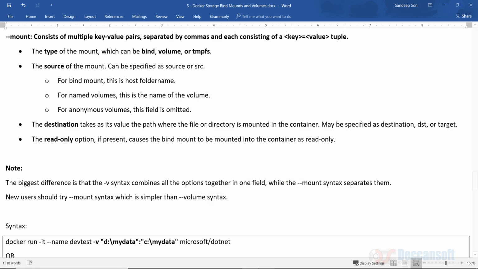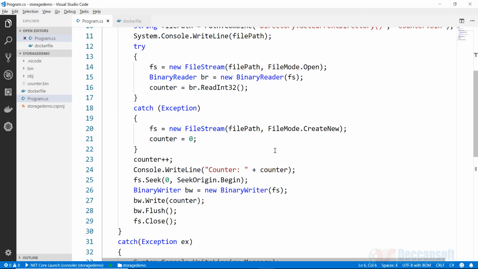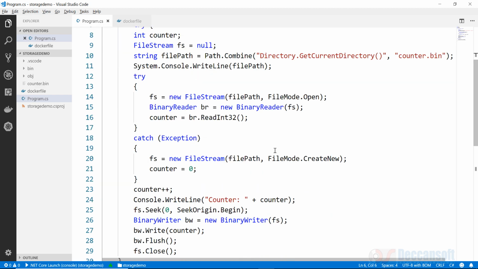So I have my same old project which I have it here, and I want to mount this into my application. I want to mount this directory, I want to run this through a container. Now before I run this through a container, I would like to make a small change. Here I am trying to create a file called counter.bin in the application folder. Now if I create it in application folder, every time we run, a new application folder would be created, and we would not have that application folder mapped to the host drive.